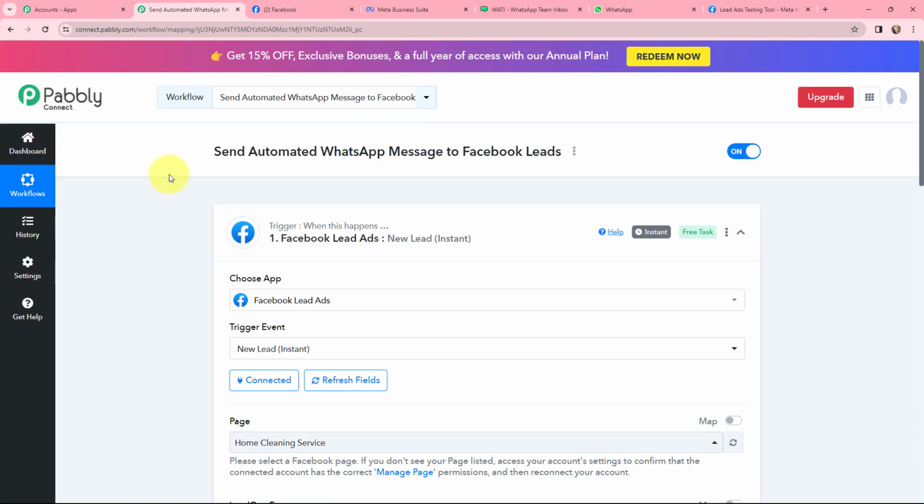So the first step of this automation is set up. That means now whenever I'm going to receive a new lead through Facebook lead ads, then automatically that lead is going to get captured over here in Pabbly Connect. So this trigger will instantly capture the new incoming data and the workflow execution will start in real time.